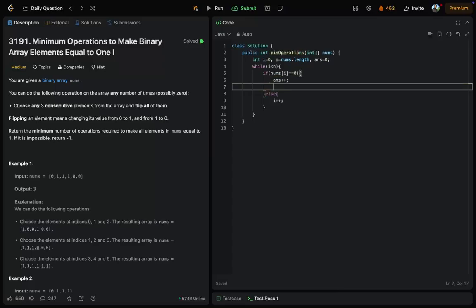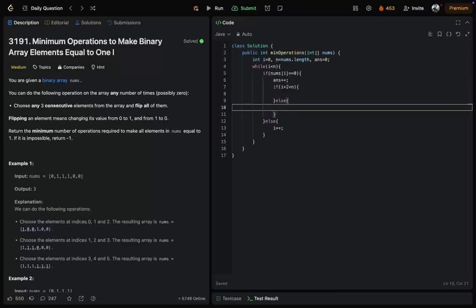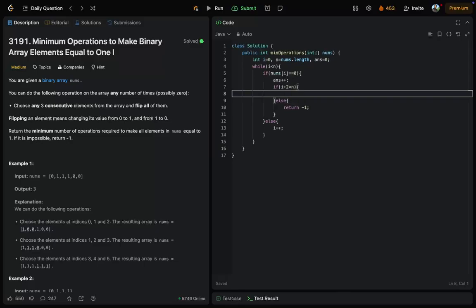So we need to do an operation. So we have done an operation, and it will apply on the ith element, on the i plus 1th element, on the i plus 2th element, but i plus 2th must be accessible. So i plus 2 must be less than n. If this is the case, we need to flip it, but if this is not the case, suppose we have only given a one-size array, so i plus 2 is not accessible. So in that case, we cannot make all the elements equal to 1. So this is not possible. We are just going to return -1.